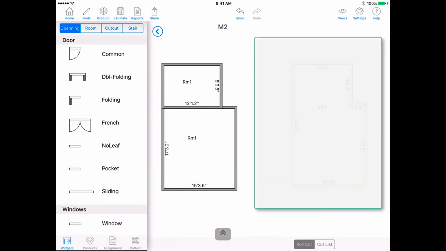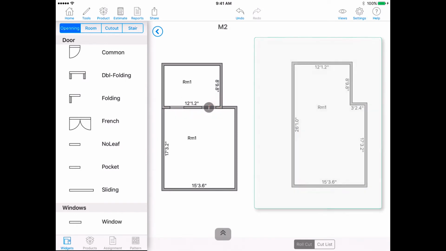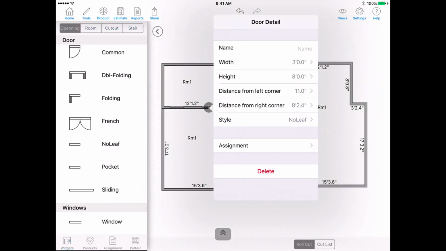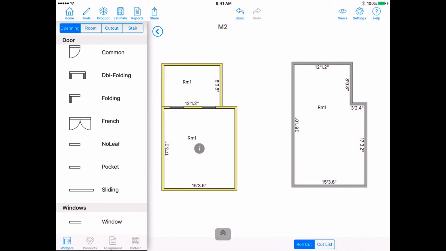Option one is the easier option. Simply draw the rooms and apply a no-leaf door on both sides of the freestanding wall. Adjust the width as needed to specify openings. When shown in 3D view, it will appear as a freestanding wall.